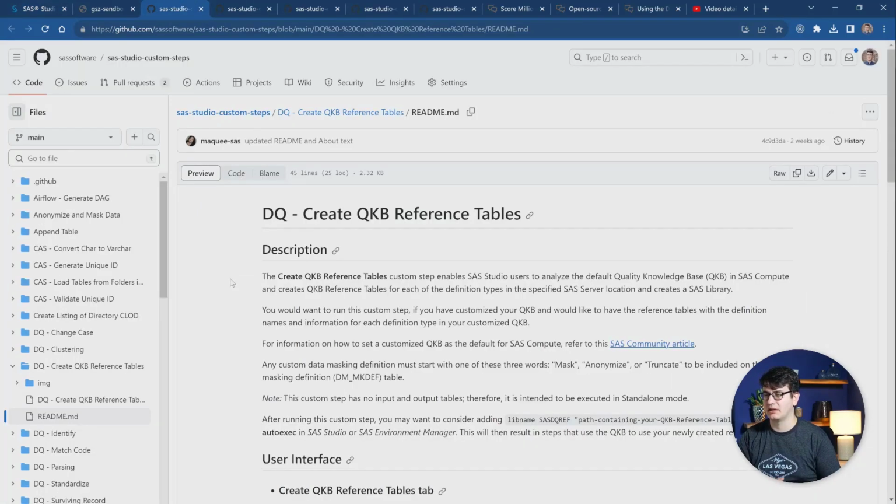Here we get DQ create QKB reference table. That's a super awesome step if you are enhancing or building on top of the SAS provided QKB, and there is an accompanying communities article that I hope you will check out if you want to do this.